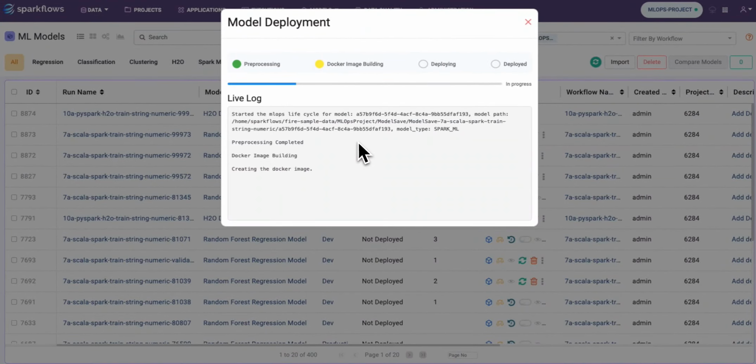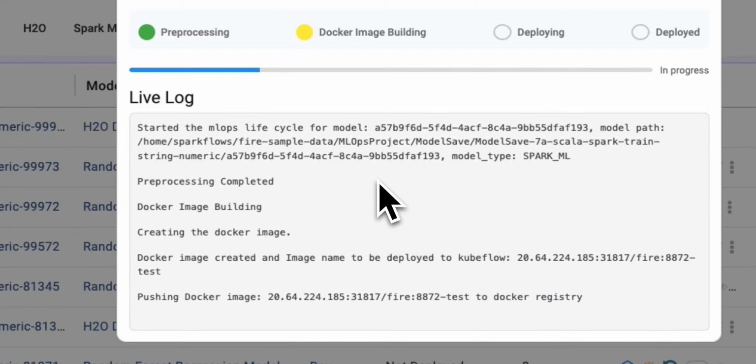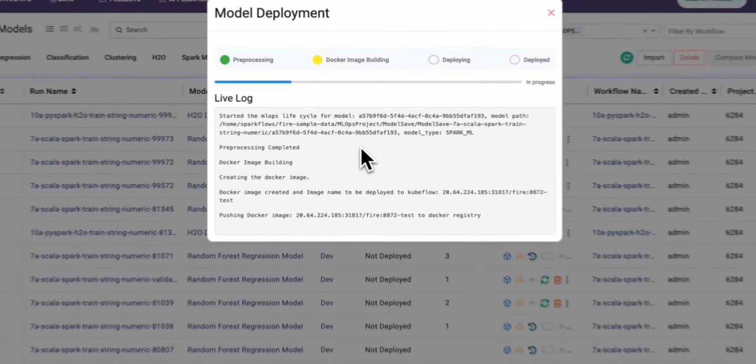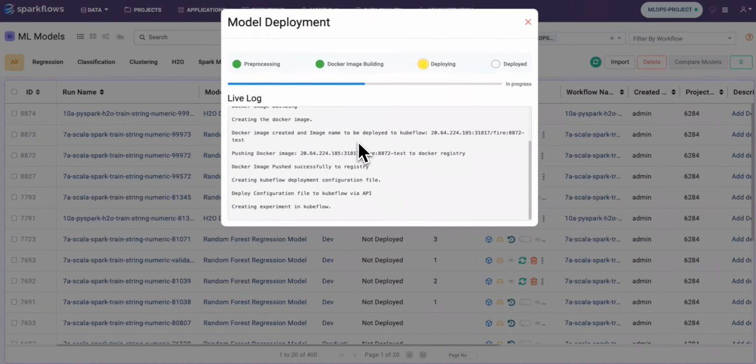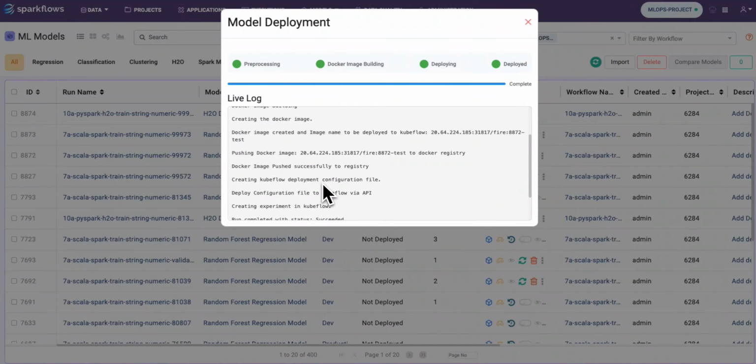Now as a first step, the image is going to be created which has the model baked in, and once the image has been built, it is going to be pushed to a registry, and from that registry the Kubeflow will pull that image and deploy it on the Kubernetes. So we'll wait for a couple of seconds. So the model has been deployed, and now it's time for us to test it out.